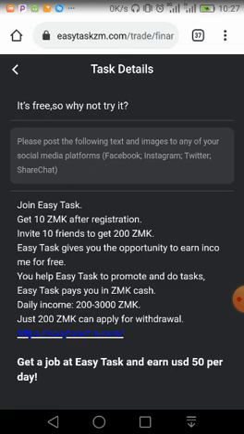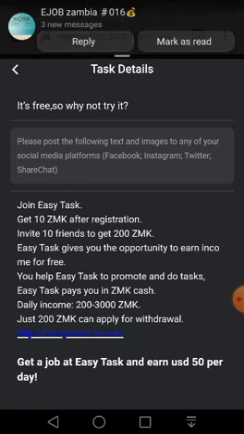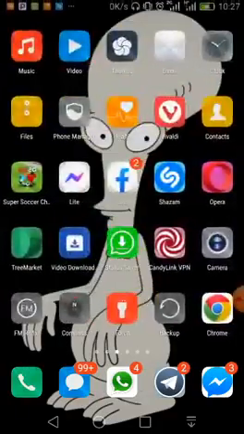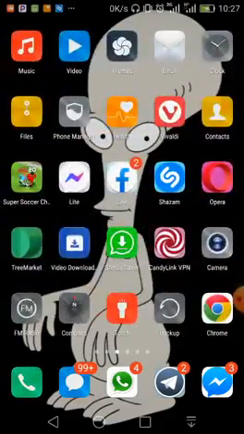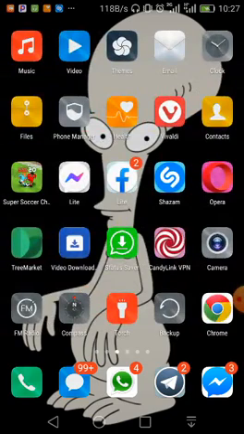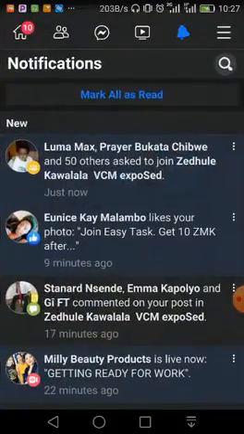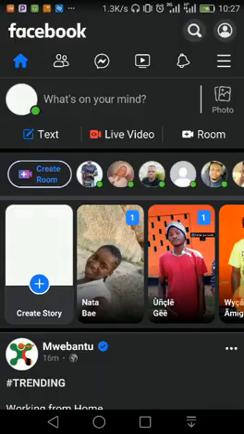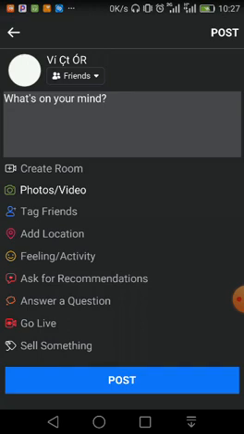On Facebook. You go on Facebook, guys. I'm sure all of you have got Facebook nowadays. Please use Facebook Lite. We don't want complications. Use Facebook Lite. When you reach here on Facebook Lite, you click on your box where you post. I don't know what type of Facebook you use, but please, I'm insisting, use Facebook Lite.